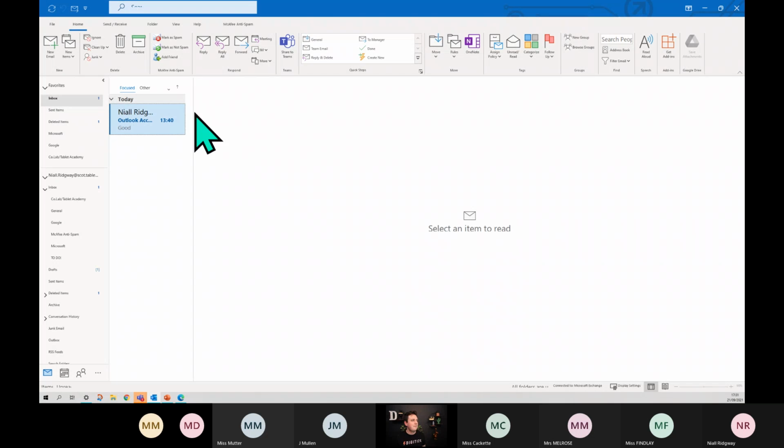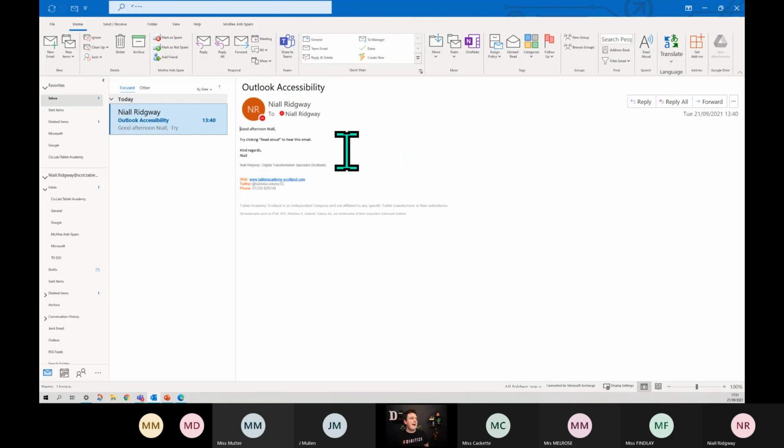So I've got my email there. I can see that it's from Niall Ridgway, which is me. Yes, perfect, thank you. But I don't know what it says. I'm struggling to read it. I've been really busy all day and I'm not absorbing what this message is saying. So up along the top, you've got the option for read aloud. So I'm just going to hit that.